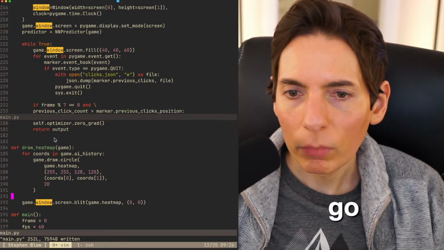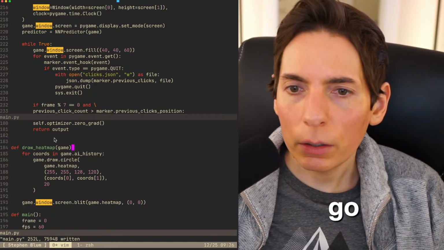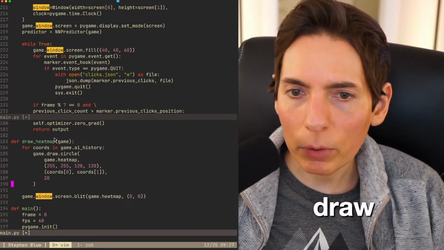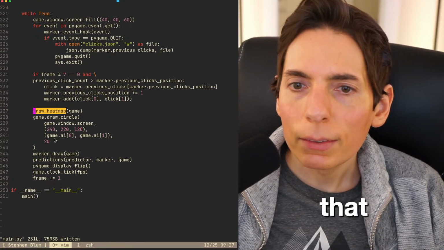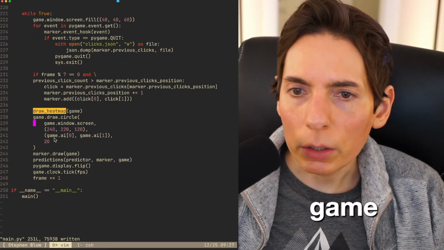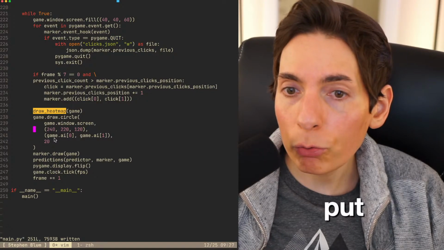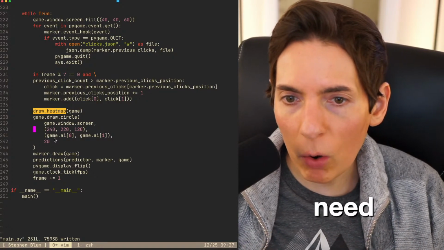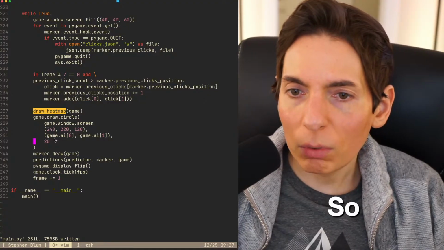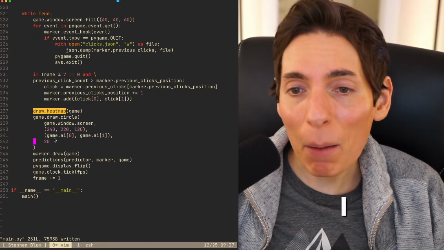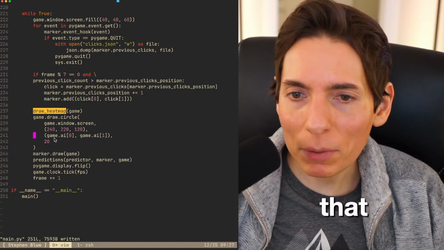There we go. Game heat draw heat map. We rendered this. Yes, that's there. Let's close that. Game looking good. So put it below. We need it below everything because it's sort of the background, right? So I think that's it. I think that might be it. Maybe.